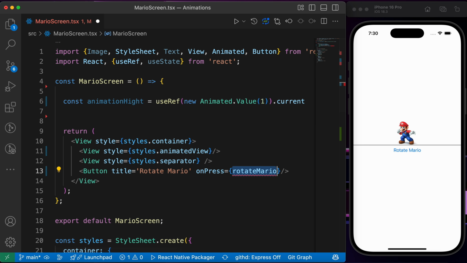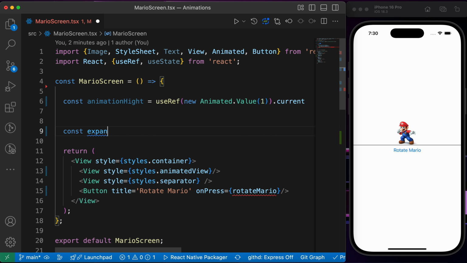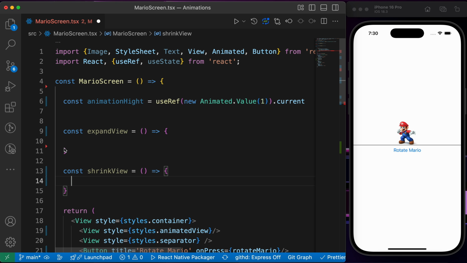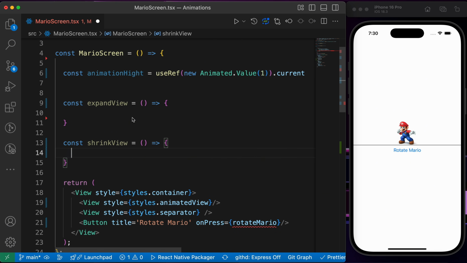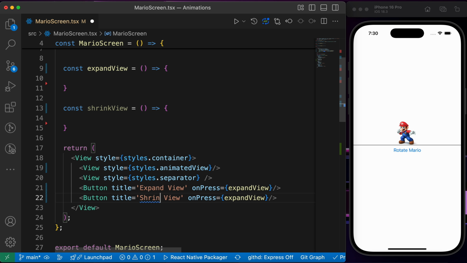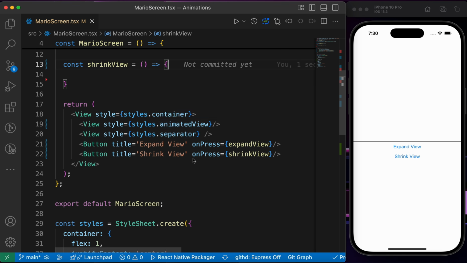Now let's create our functions. We're gonna create 2 functions, one for expanding the view and one for shrinking the view. So here, const expandView, and the other one is gonna be const shrinkView. I'm gonna just do this for simplicity. You can put them inside one function. Okay, now let's pass it here and change this title to make it expand view, and let's duplicate it and make it shrink view, like this.